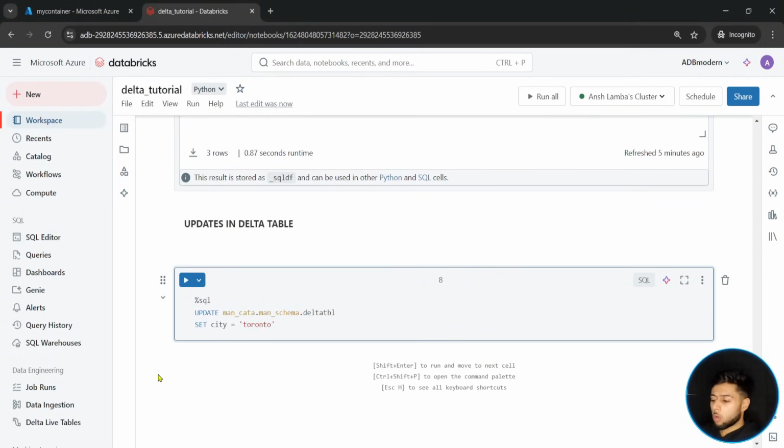People call it Toronto. I call it Toronto. My mouth, I want to call it Toronto. What's your problem? You want to call it Toronto, you can just call it Toronto, but I will call it Toronto. So let's update it where id equals to 1.